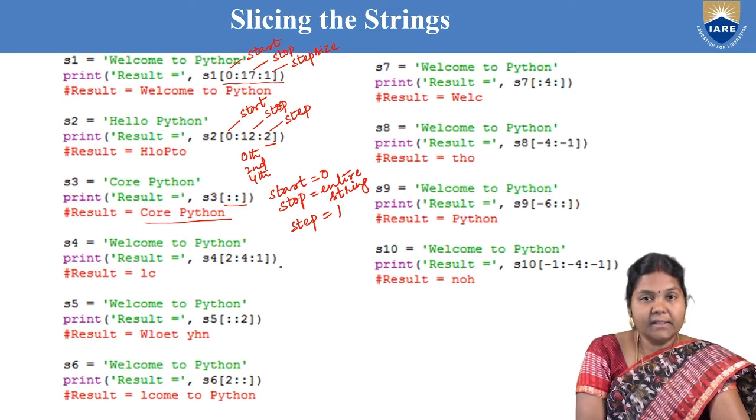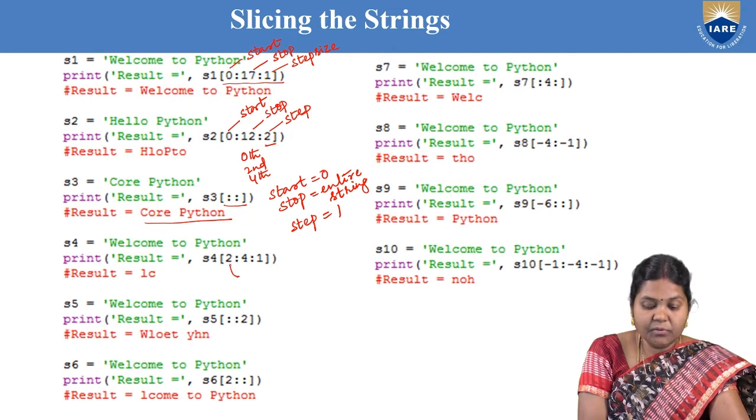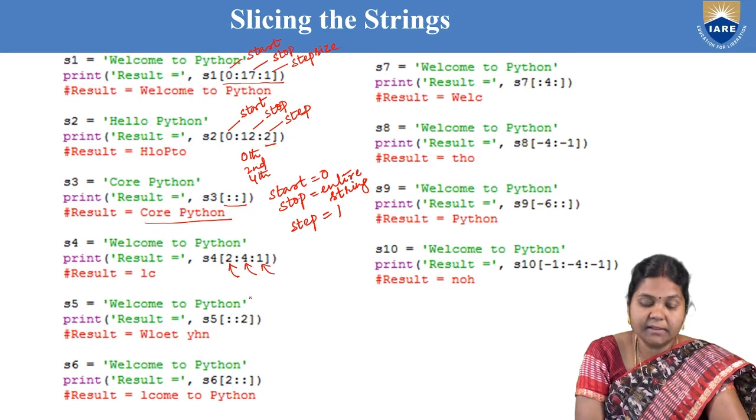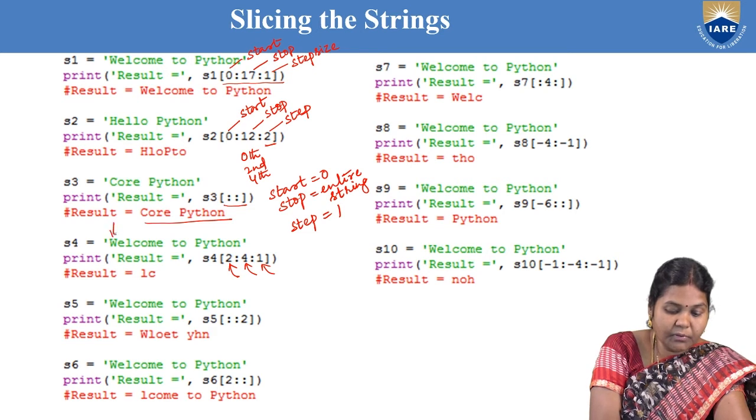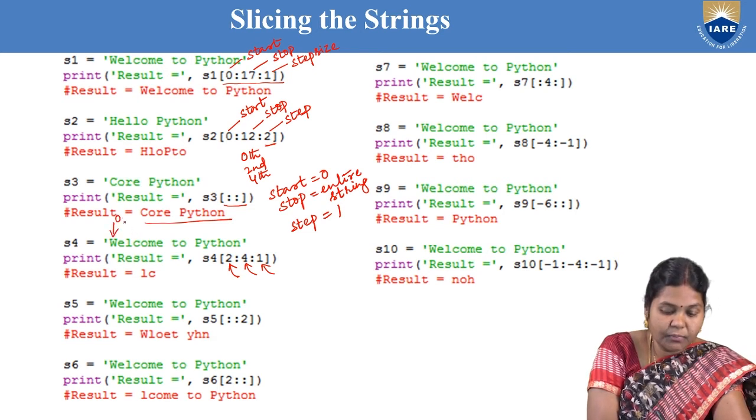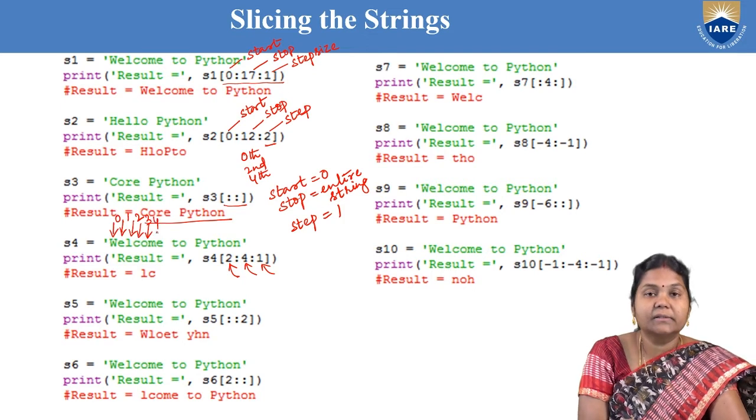Now, in the next example, suppose the start value is 2, the stop value is 4, with a step size of 1. If you mention it like this, then starting from the second character, it will print the second and third characters, and when it reaches the fourth character, it is going to stop. You can see here that W is at the 0th index, E is at the first index, L is at the second index, C is at the third index, and O is at the fourth index. So we have written the starting value as 2.